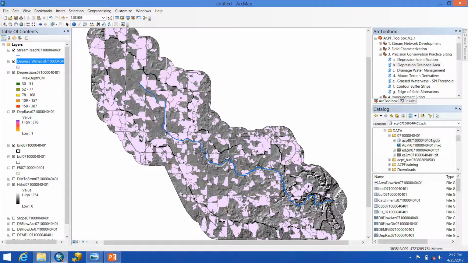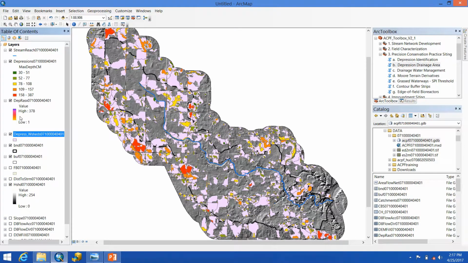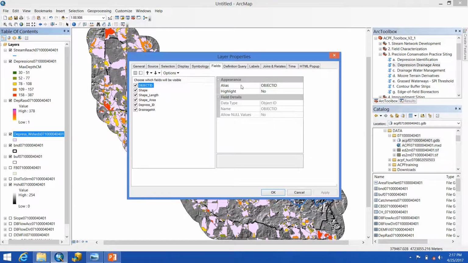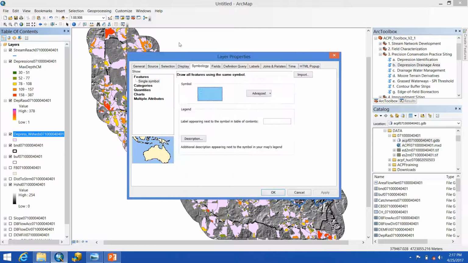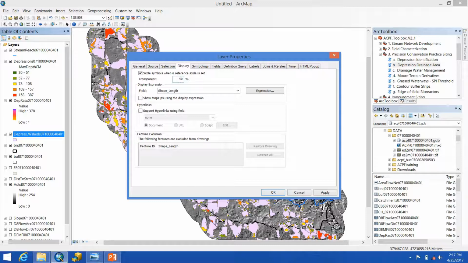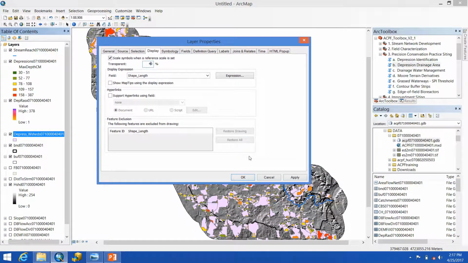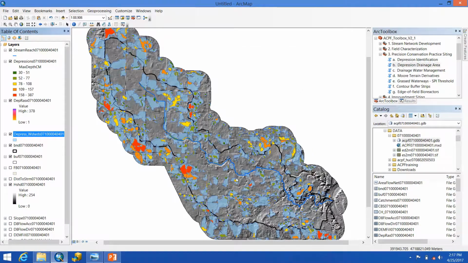Okay, so the tool has just finished running. You can see all of these drainage areas that have been added. I'm going to move this below so I can get an idea of which depression they're draining into. We can go in and edit the symbology, make it more appealing. I like to change the transparency, since you can see they do cover a large area. It's nice to be able to see through them.